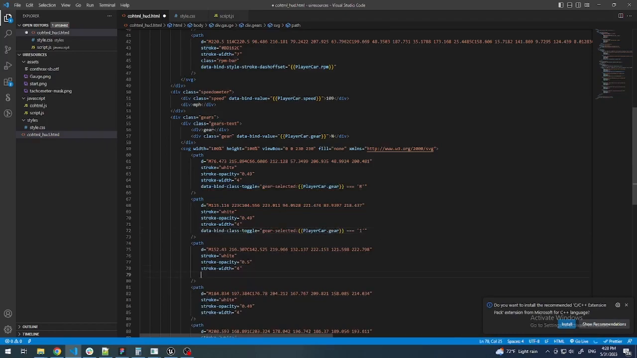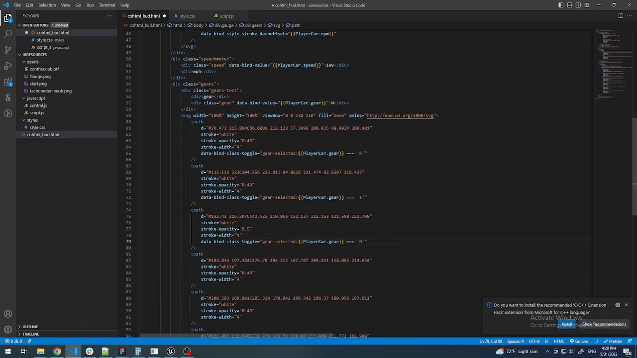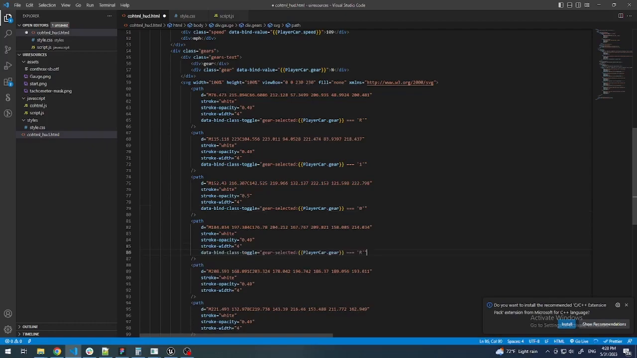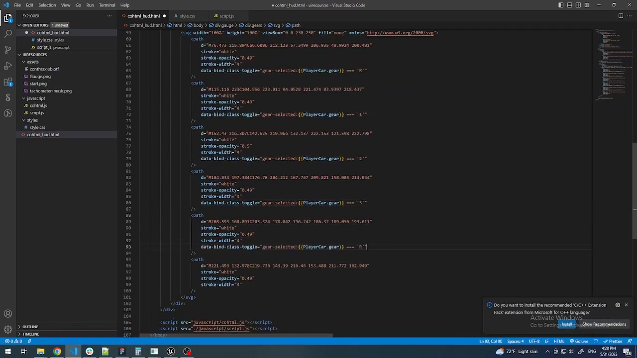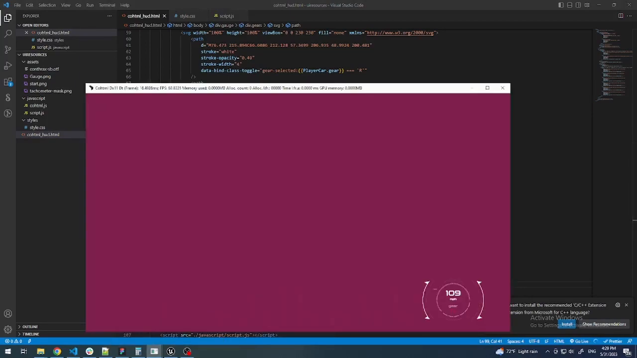So this should be 1, 2, yeah, sorry, it should have been 2, 4, and lastly 5. So we've done it like this because our car just has 5 gears on our track, but you can change it and do it however you want for your UI.